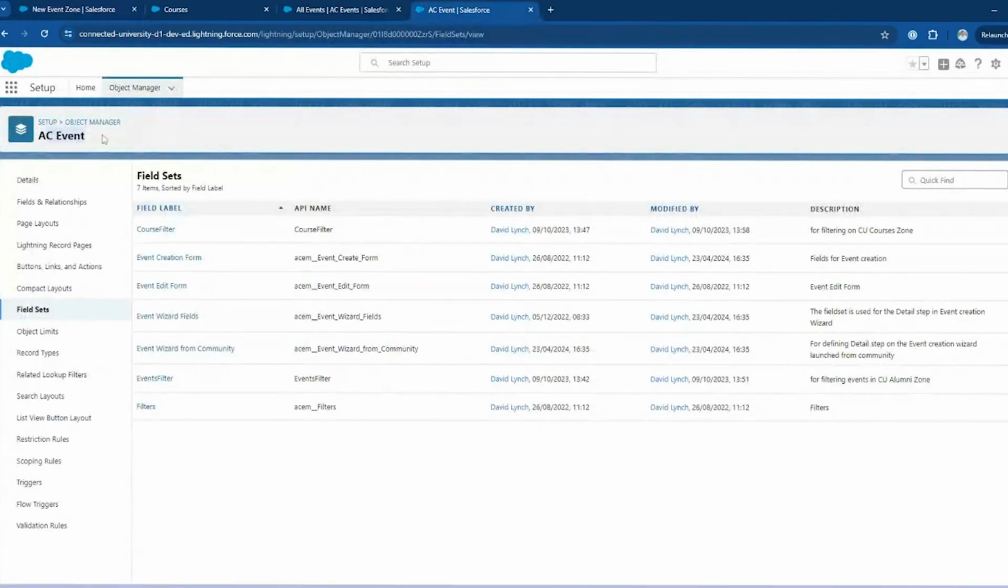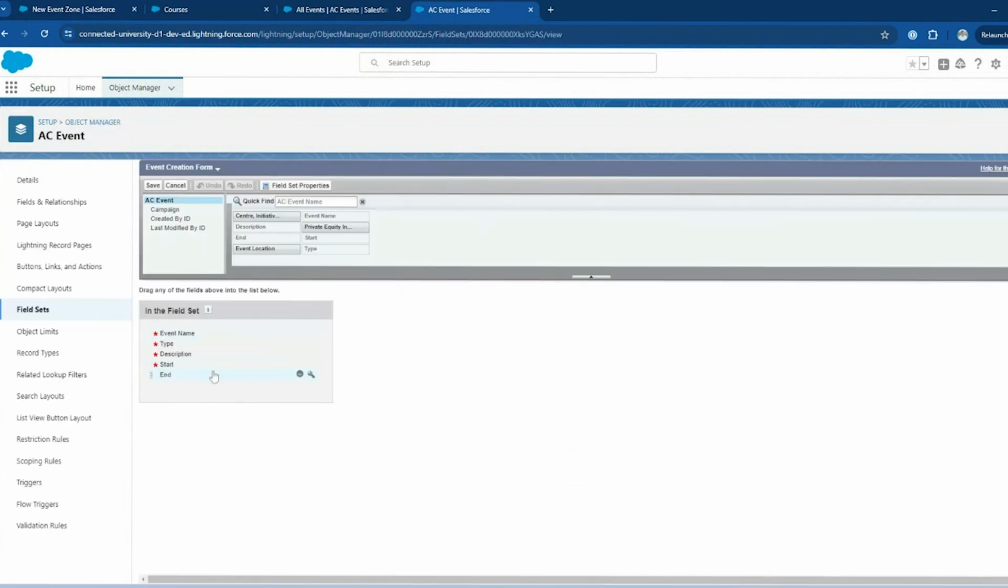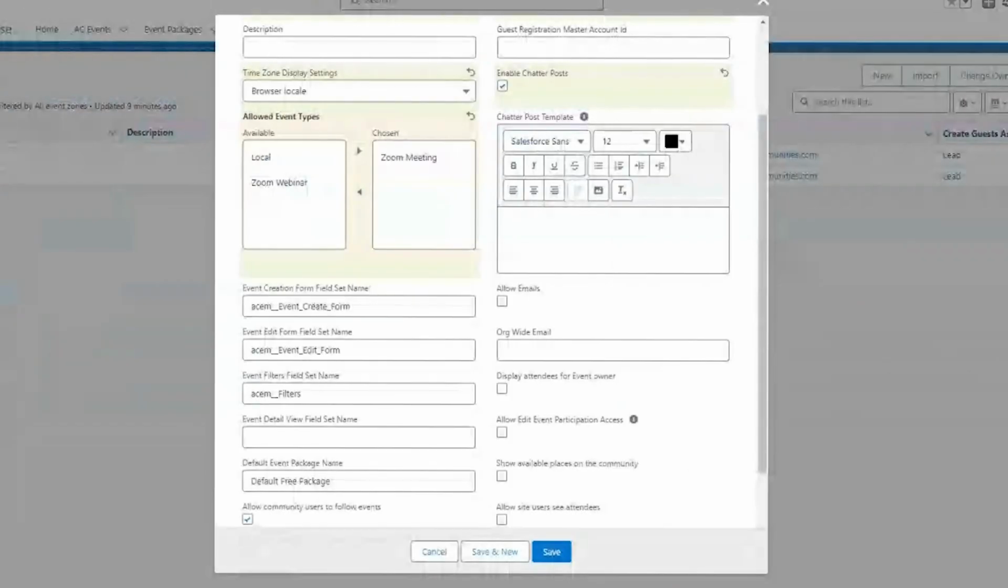To adjust the field set, go to Setup, Object Manager, Field Sets tab, find the Event Creation Form field set, open it, and set up the fields you want displayed for community users in the event creation form, or create a new one. The second field set is for the event edit form in the community. If you need to adjust it, follow the same process as with the previous field set.